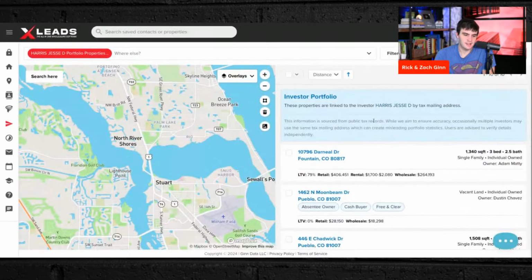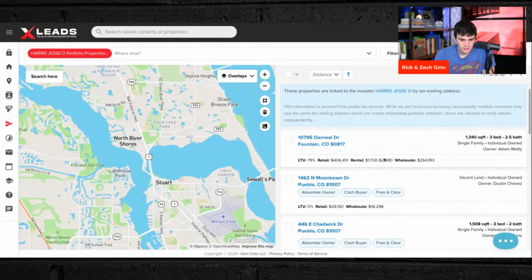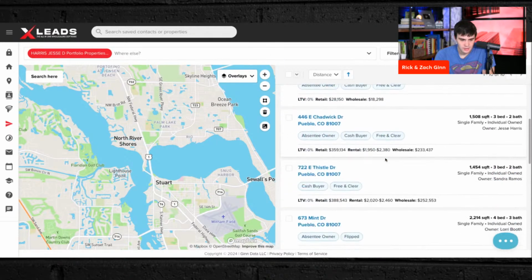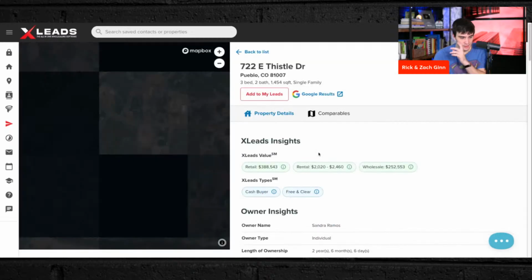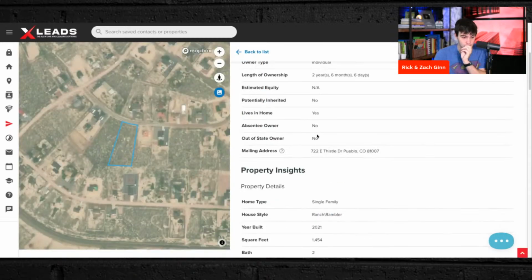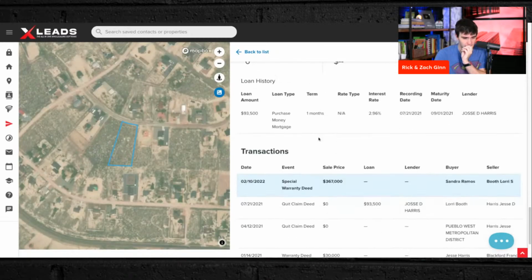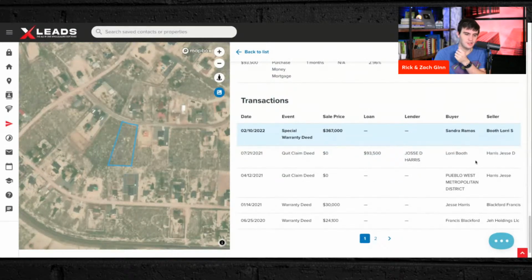So this is Jesse D. Harris's, based on the tax mailing address, his portfolio. So these are properties that he currently flipped or owned. So some of these are different. So let's figure this out. Let me look here. So these are houses that he flipped. So there's Jesse D. Harris, but he's a lender, so he's a principal in the transaction.